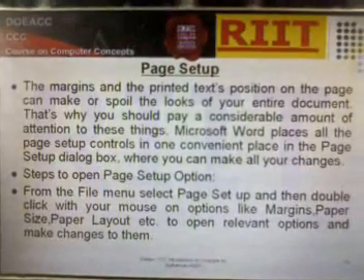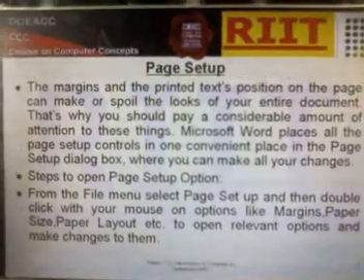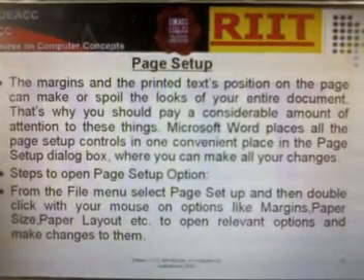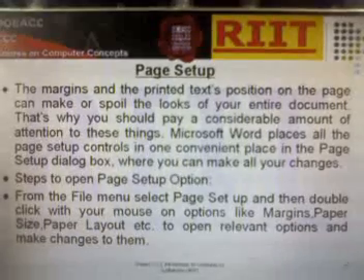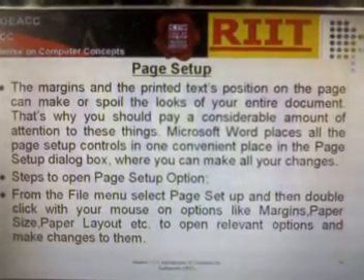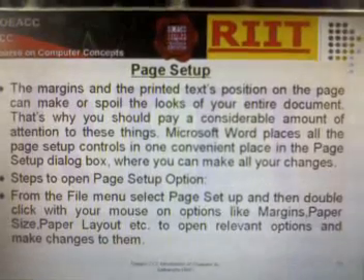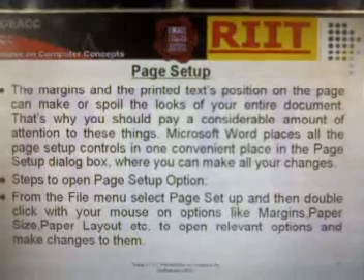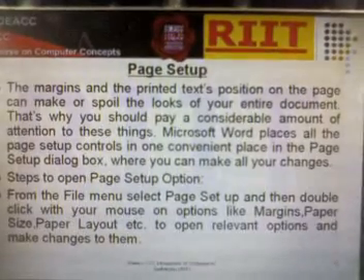Steps to open page setup options. From the File menu, select Page Setup and then double click with your mouse on an option like Margin, Paper Size, or Layout to open the relevant option and make changes to it.